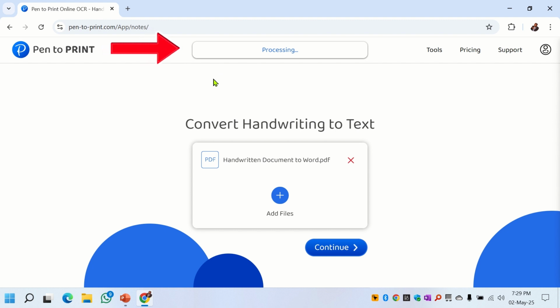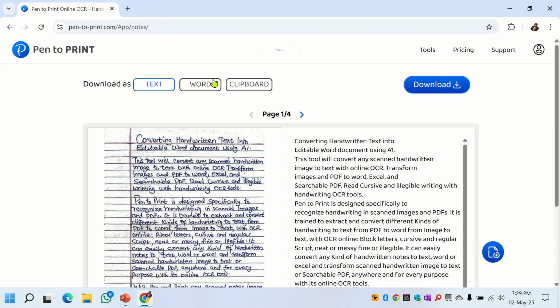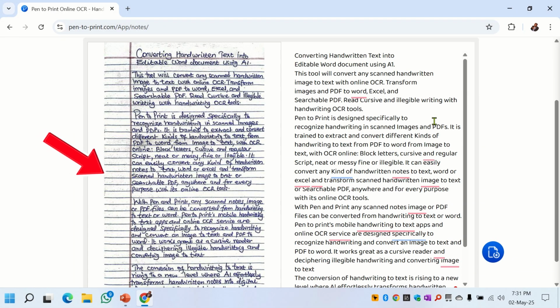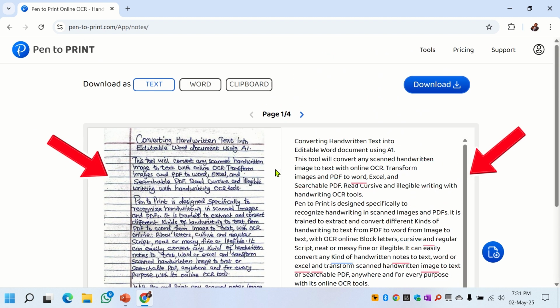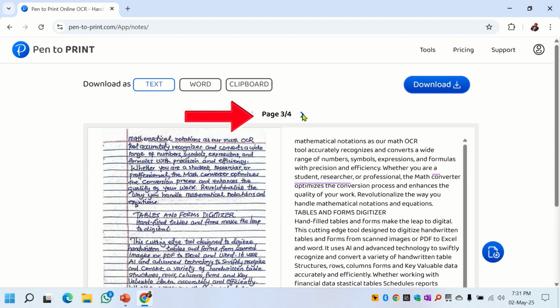Just give this AI tool a few seconds to process through your document, depending on how heavy your document is. And you can see our document is now ready. On my left, I have my original handwritten copy, and I have this converted copy right here. Now, because I actually uploaded one single PDF file that had 4 pages, that's why you have 4 pages up here. You can scroll through and confirm if your text has been extracted properly.